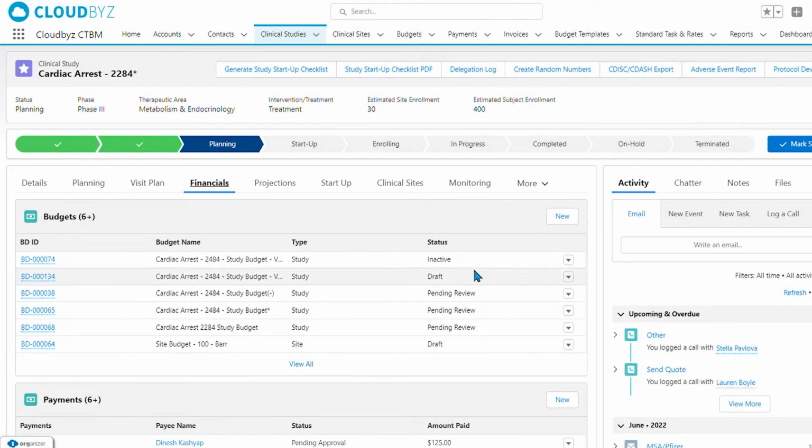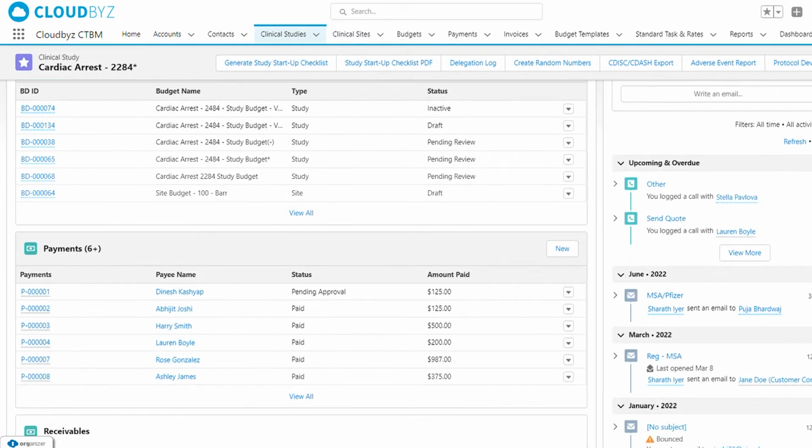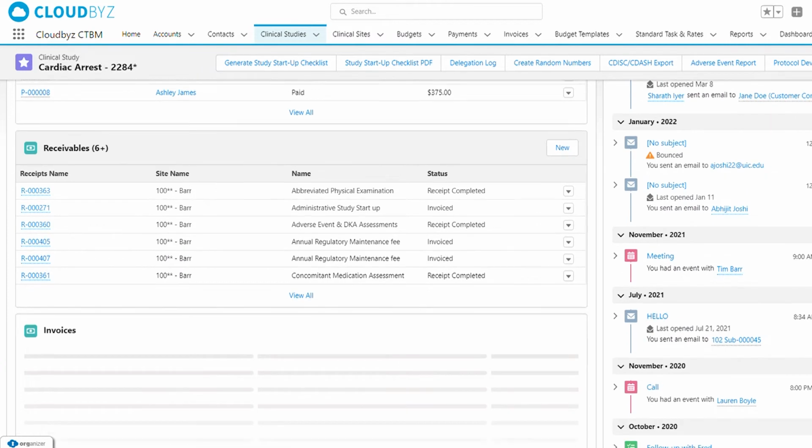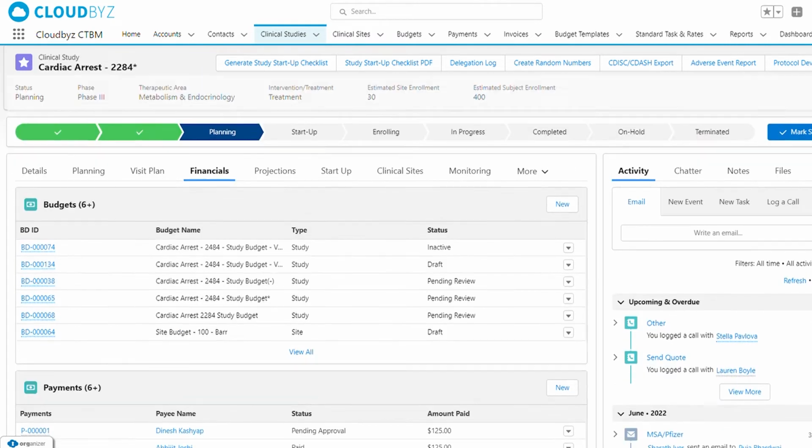If I go to the Financials sub-tab, all of my budgets, both study or project level and site budgets, can be viewed here. Along with my budgets, all payments and invoices can be viewed here as well.